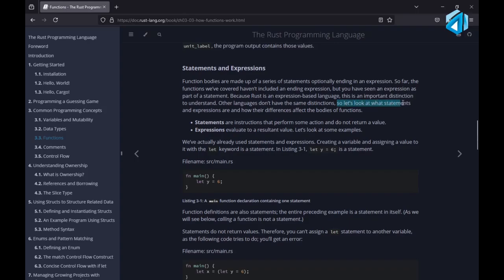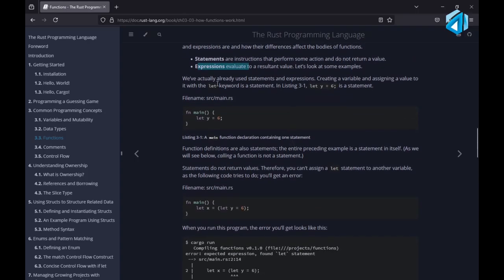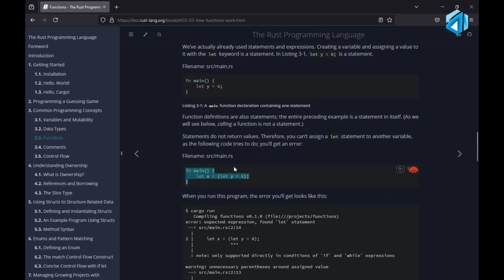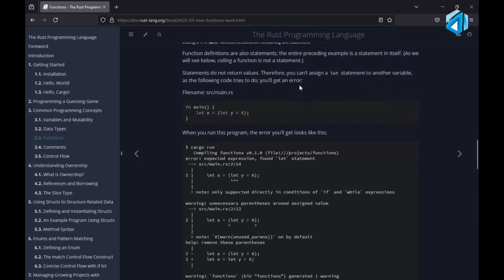So let's look at what statements and expressions are and how their differences affect the bodies of functions. Statements are instructions that perform some action and do not return a value. Expressions evaluate to a resultant value. With statements, we just calculate the value and there is no return value, right? But with an expression we have something to return from the function. So we have this main function containing a statement. This is an example of a statement, and this is also an example of a statement.